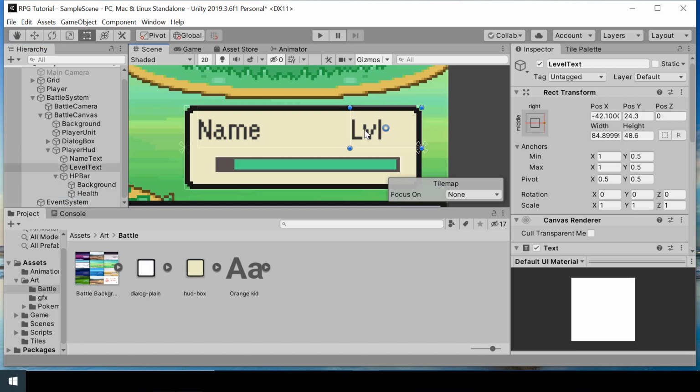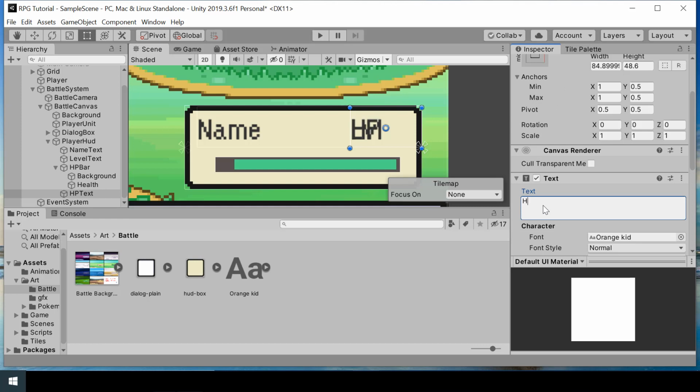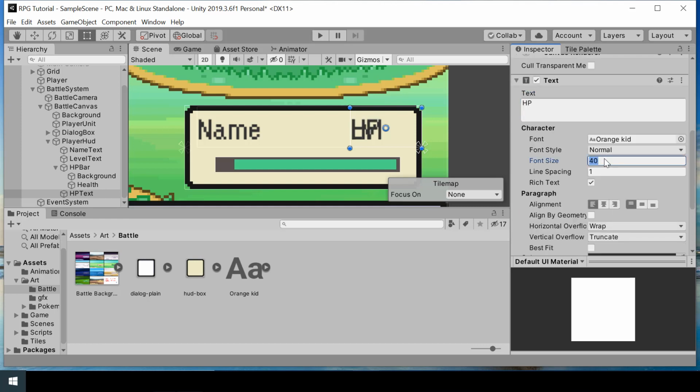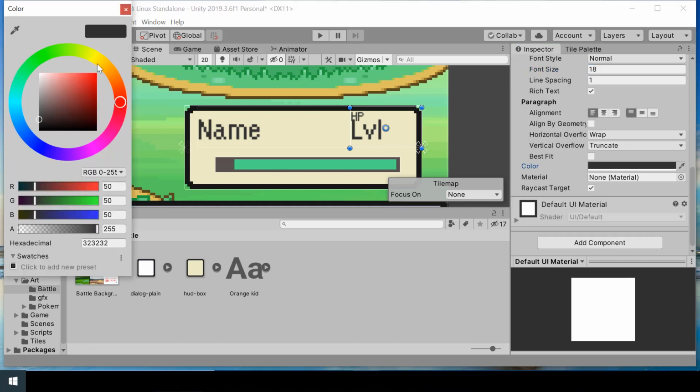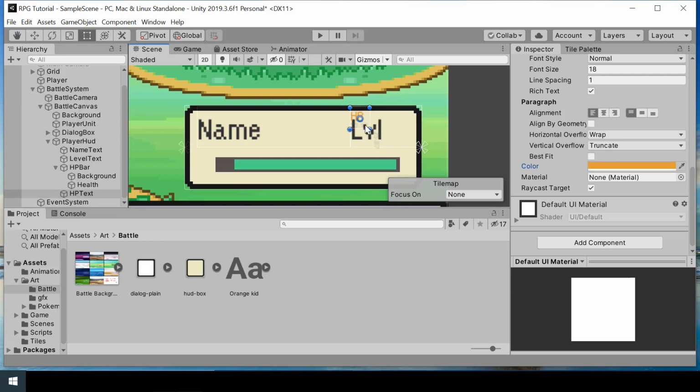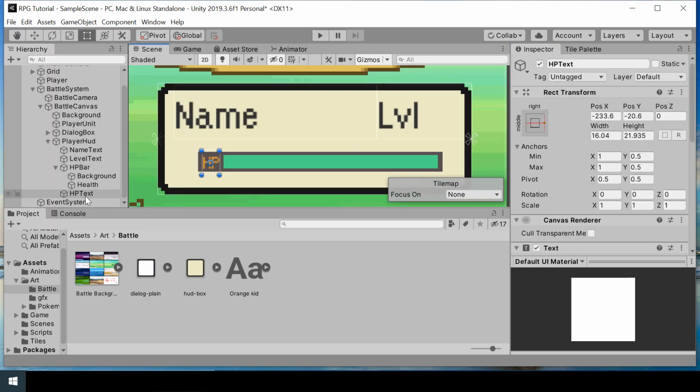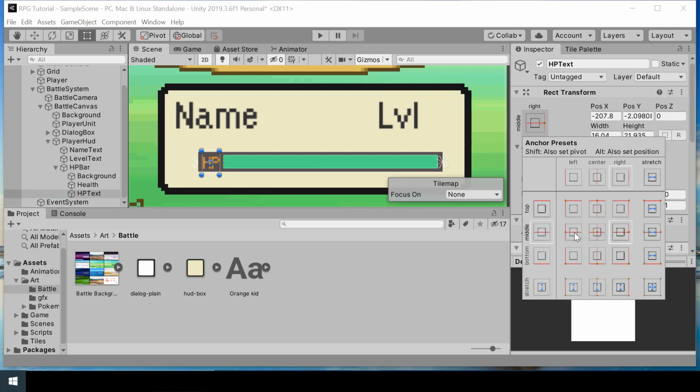And finally, I'll just duplicate this text. I'll call this HP text. Change the text to HP. Make the font size 18. Change the color. And I'll place it here. And I'll make this a child object of the HP bar, and I'll set the anchor to left.